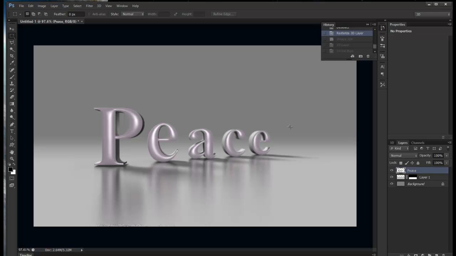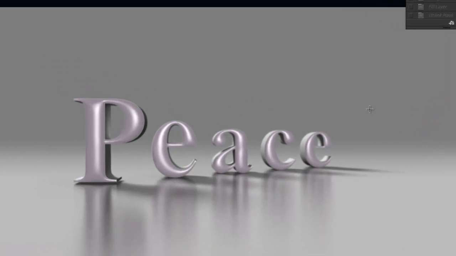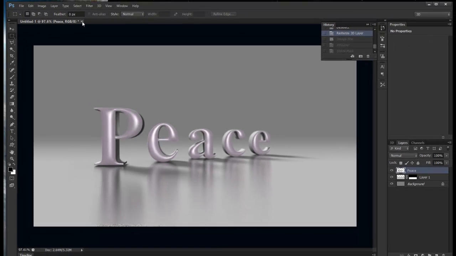Welcome to another Photoshop tutorial. So in this tutorial I want to show you how you can create some nice glossy looking text, and this text is 3D. I've rasterized it, but if you notice it's got depth of field to it, so that's something else I'll show you. Let's get started.